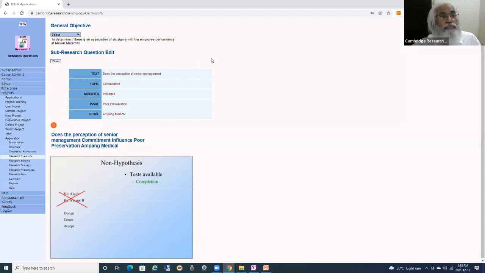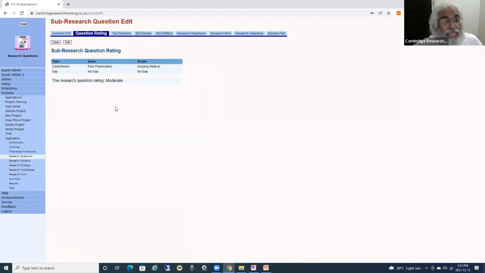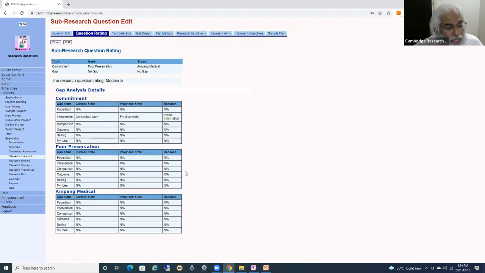So we close this, and then you can also look at the rating of the research question. Are you looking at all the gap related question? If no gap, it tells you this no gap. So here we see that the research question rating is moderate. To be a good research question, it will show strong research question. So it's something like your password. It says weak password, moderate password, strong password. So here we have weak research question, moderate research question, and strong research question.